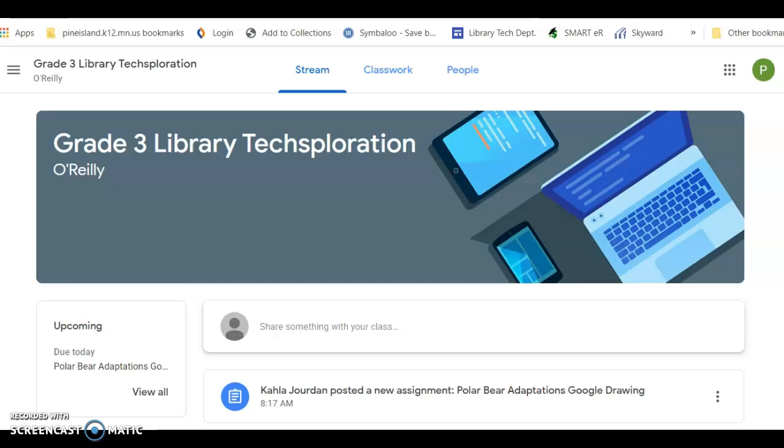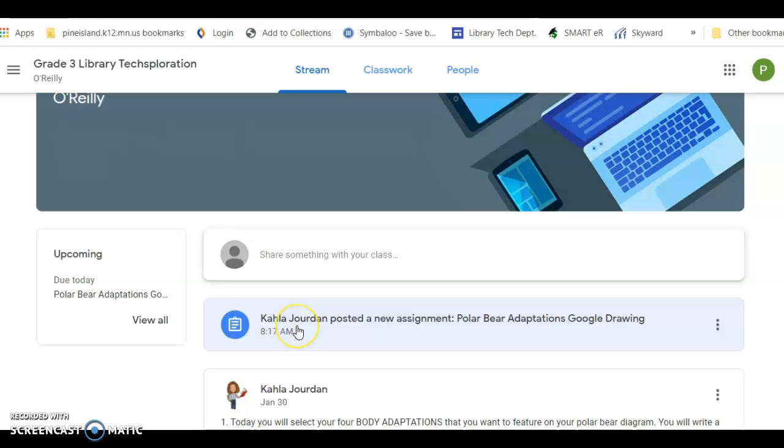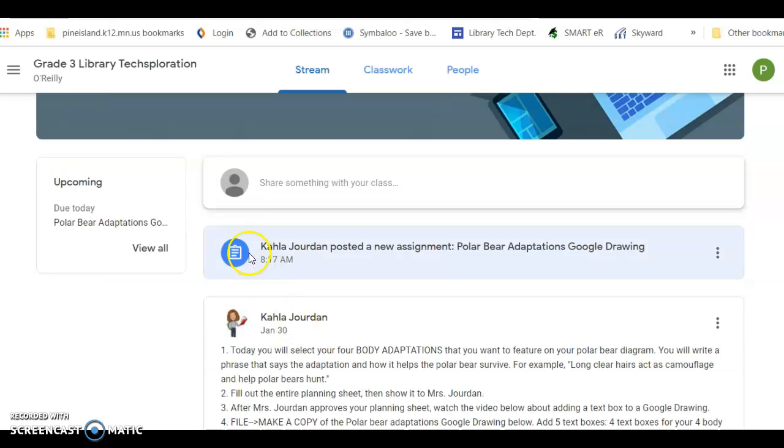Today I wanted to show you how to attach a document that you need to turn into an assignment on Google Drive or on Google Classroom. So you can see here on the Classroom that it says that Mrs. Jordan posted a new assignment, Polar Bear Adaptations Google Drawing. And that has a little clipboard next to it, and that's the icon that helps you know that that's something you need to turn in.